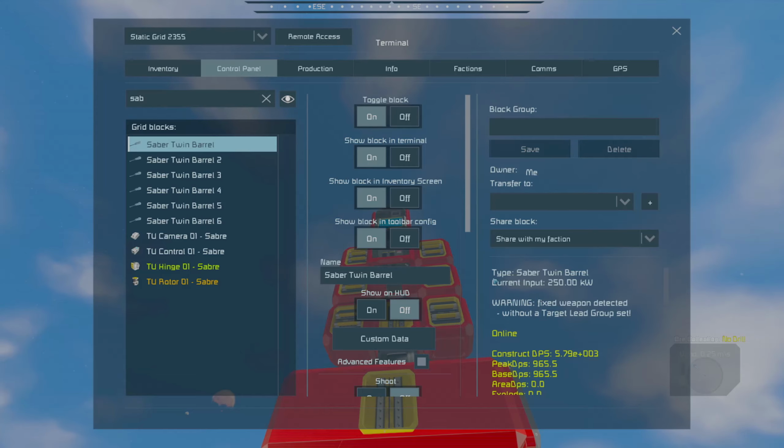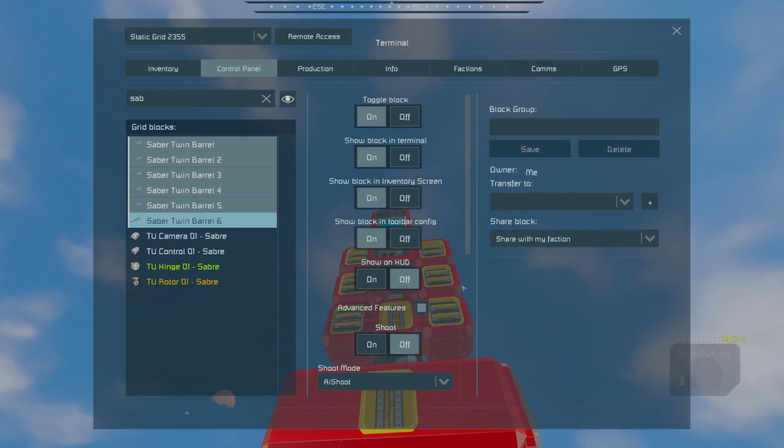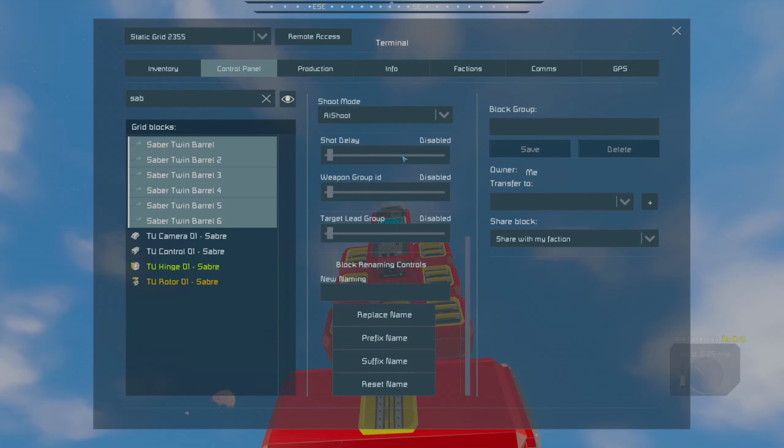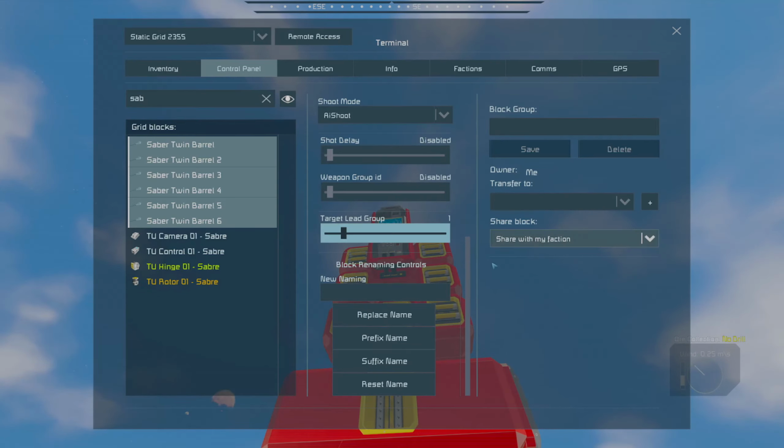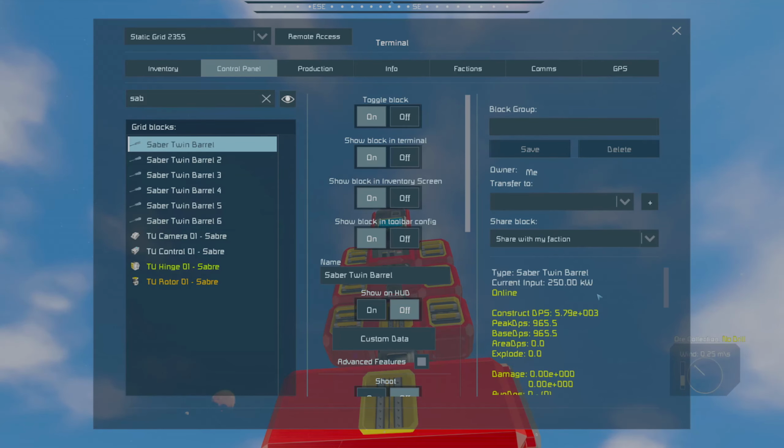Warning. Fixed weapon detected without a target lead group set. This is specifically for weapon core weapons. You have to set a target lead group. It doesn't matter what number you pick, just as long as it works. And then when I click, it says it's online.